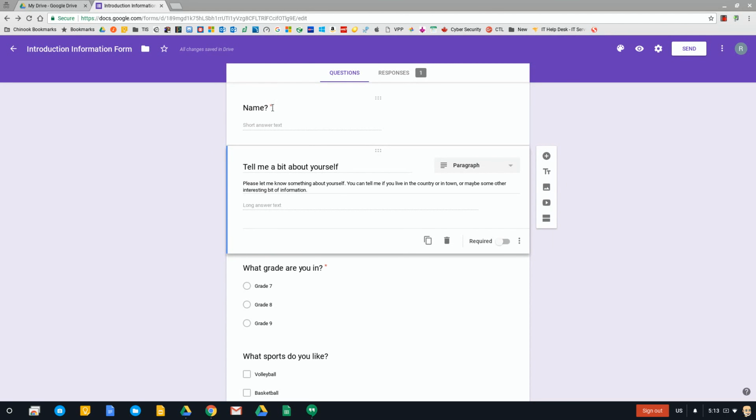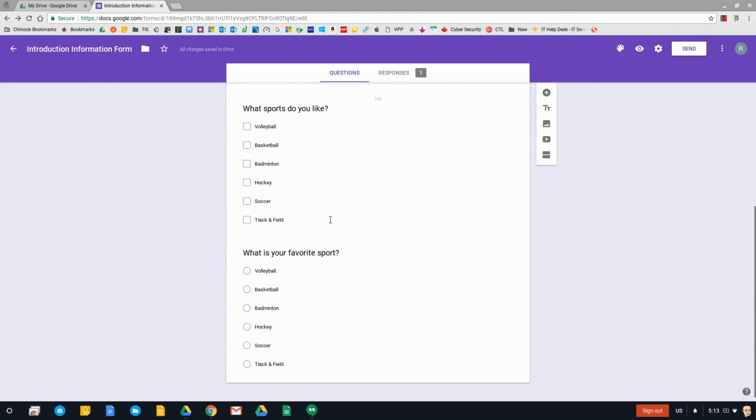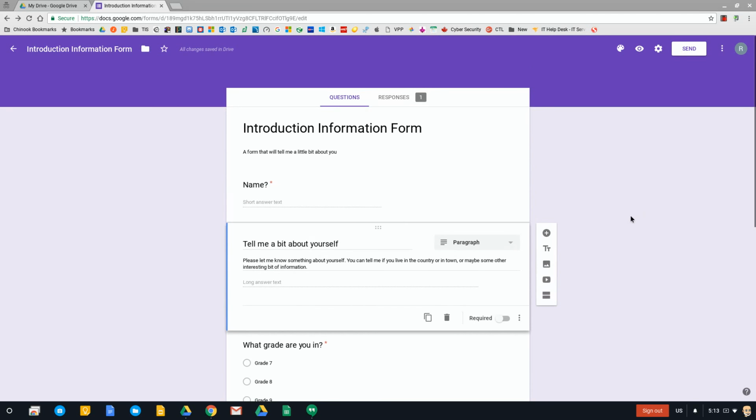So there you go. We learned how to make different question types. We learned about the short answer, about the long answer, about the multiple choice, and about the checkboxes. We learned how to delete questions, how to make questions required, how to copy questions, and then finally how to reorder questions. So there you go, Google Forms tutorial number 1.